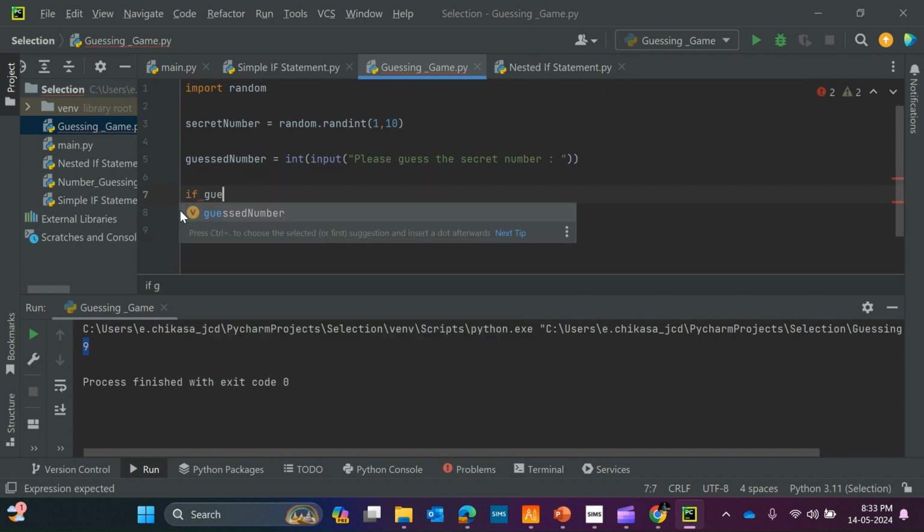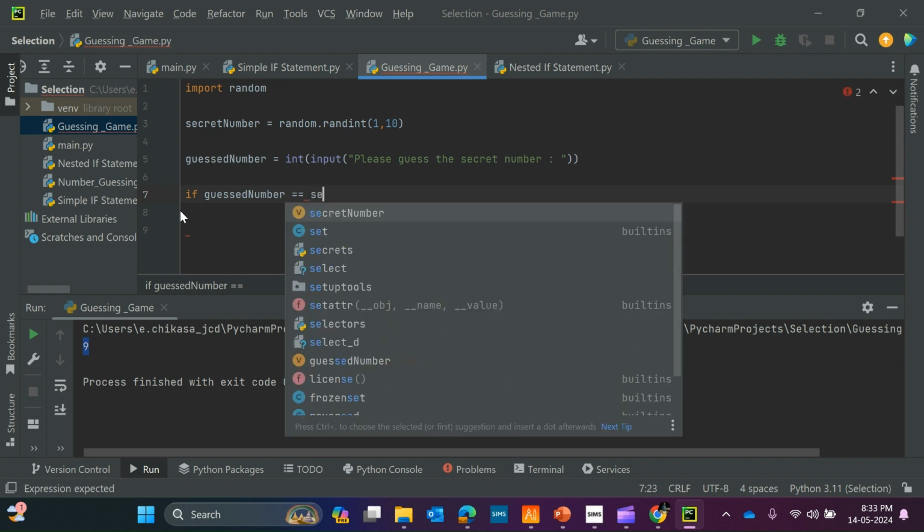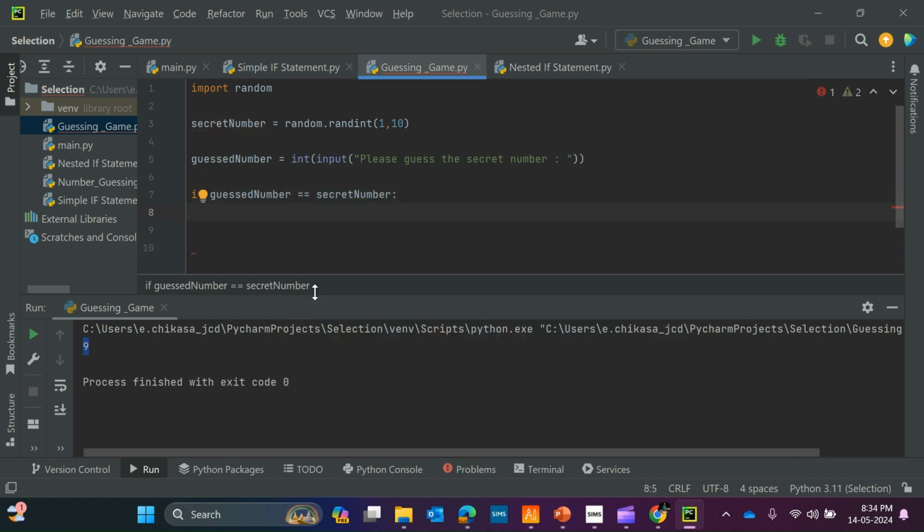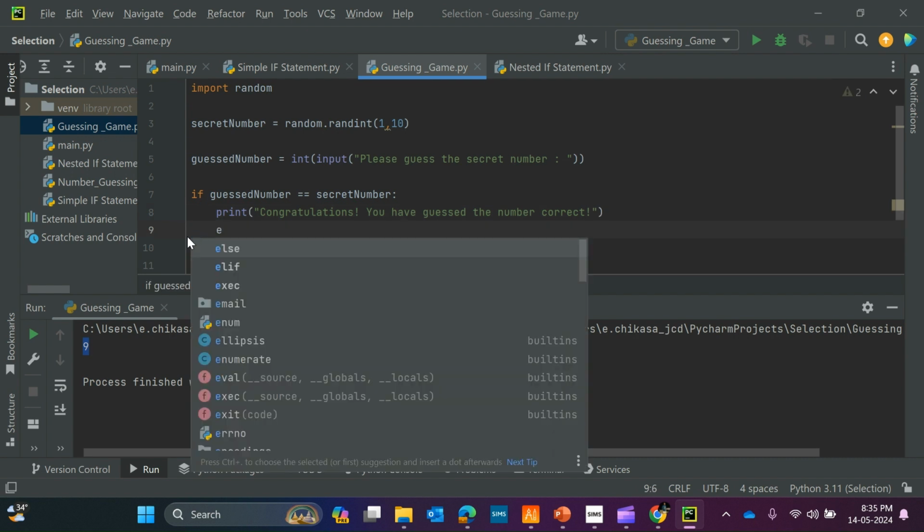And let's just compare now with the secret number. So if the guessed number is the same as the secret number, then we know, if this is the case, then we tell them, okay, congratulations. And then we can give them a message, you have guessed the number correct. Or you have guessed the correct number, whichever. Otherwise, if they don't guess the correct number, then we go for the nested if.